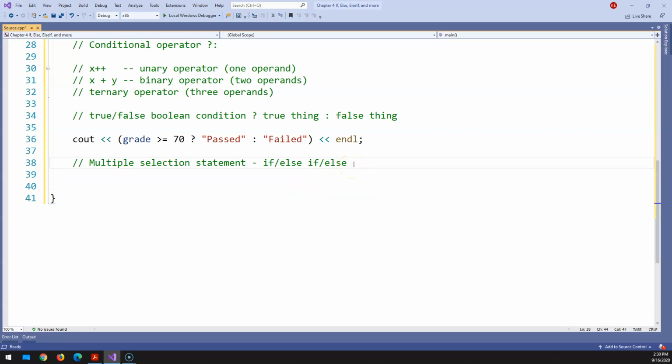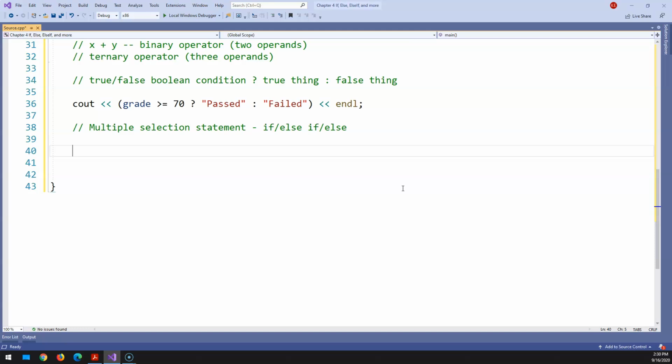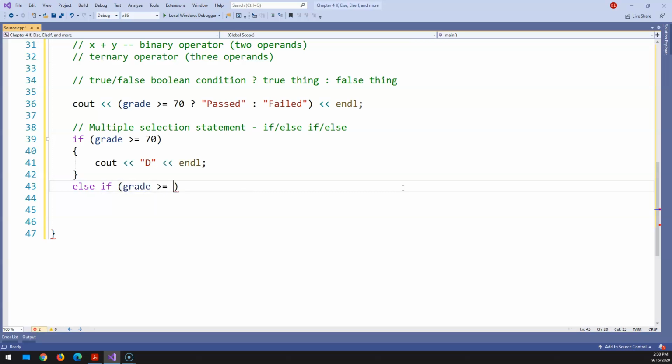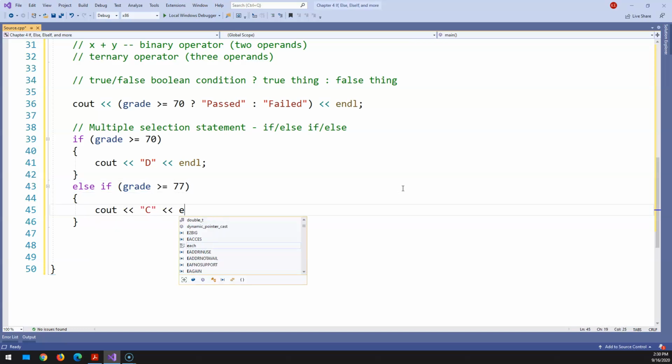So what does this look like? Well, let's do letter grades. A, B, C, D, F. It's easier to do this in person than it is on a recording. So if I do if, the grade is greater than or equal to 70, then cout that they have a D grade. And else if grade is greater than or equal to, I believe it's 76. That would be, or no, I'm sorry, it's a 77, 78? I don't know. Let's go with 77 just to split the difference. Let's just pretend I know what I'm talking about on occasion here.